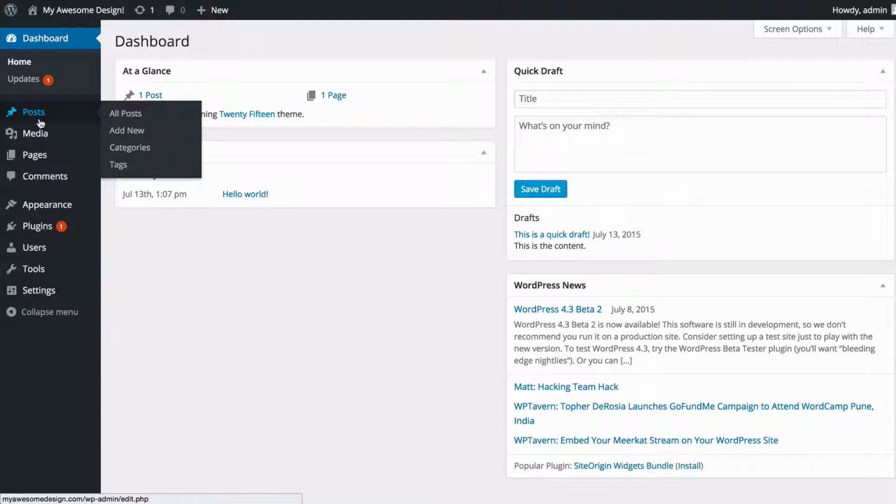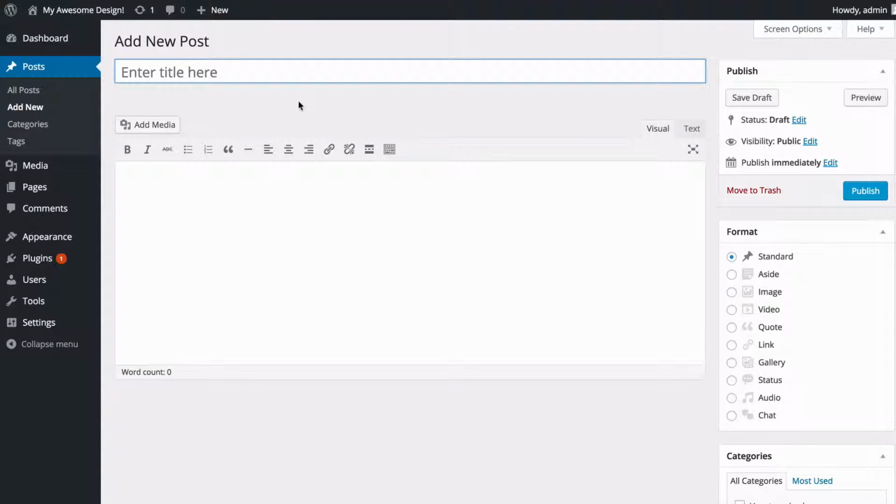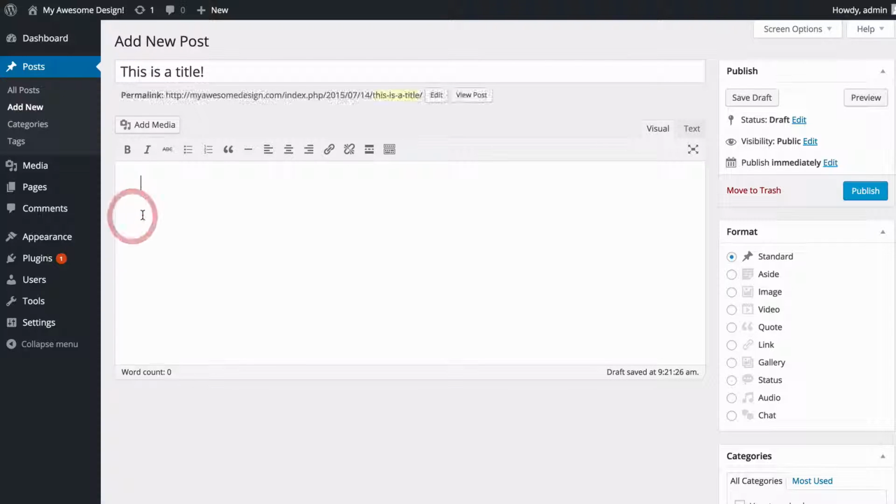And the first thing we need to do is go to posts and then click add new. This is going to take us to the new post page. And you'll see here, this main section of the site is the post editor. The first thing you'll see is you have space for a title. This is where you can add the title of your post or page. So I'm just going to add a title that says this is a title.